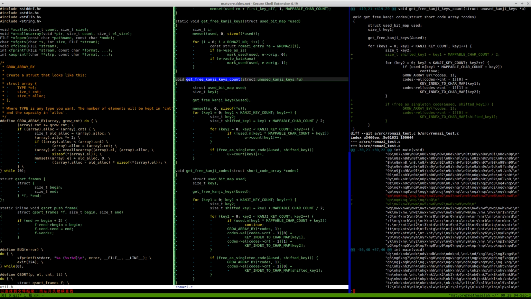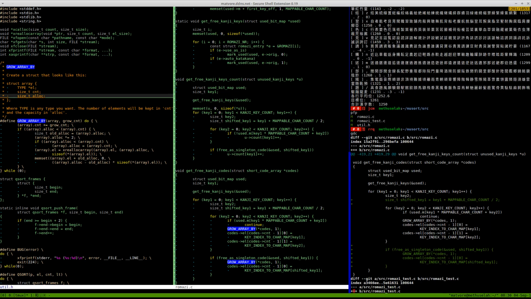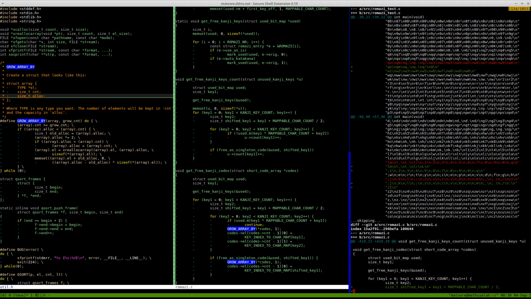So one thing I also want to do is add a free macro which frees the array elements and also sets everything to 0 here. But maybe that's not worth it because you always free it and then stop using it right away. So maybe that's not really all that helpful. And so, yeah, I think that we're ready to commit this.